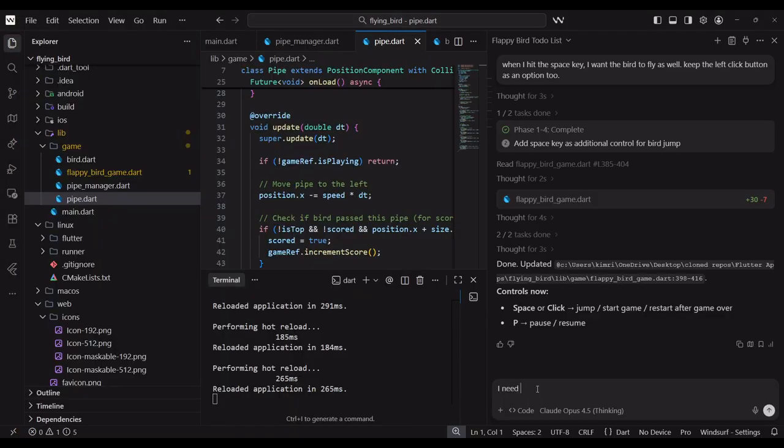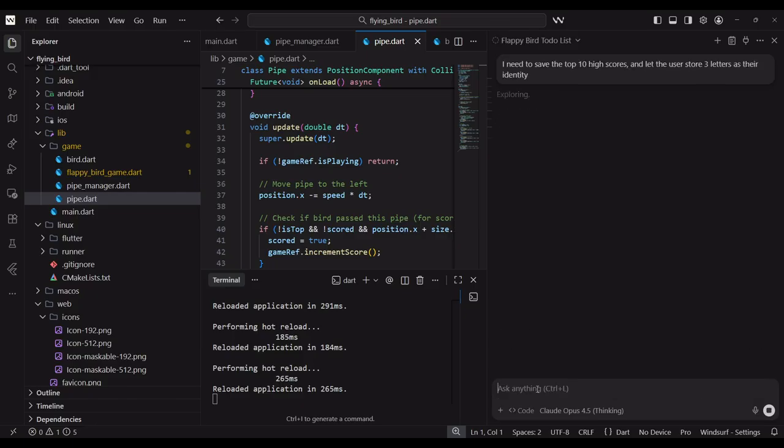I need to save the top 10 high scores and let the user store 3 letters as their identity. All right, let's give that a try.